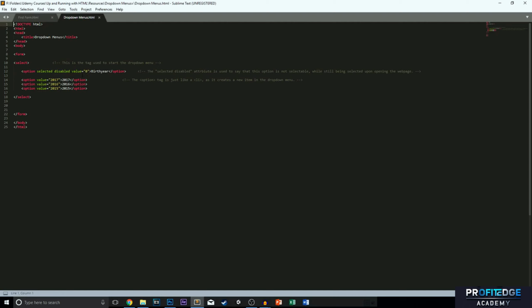So it's called option, and they do the exact same thing as LIs. They create items, you can put anything inside them, and this is just how it works. But you can see here there's a few attributes you need to use. So firstly, I'd like to cover value.